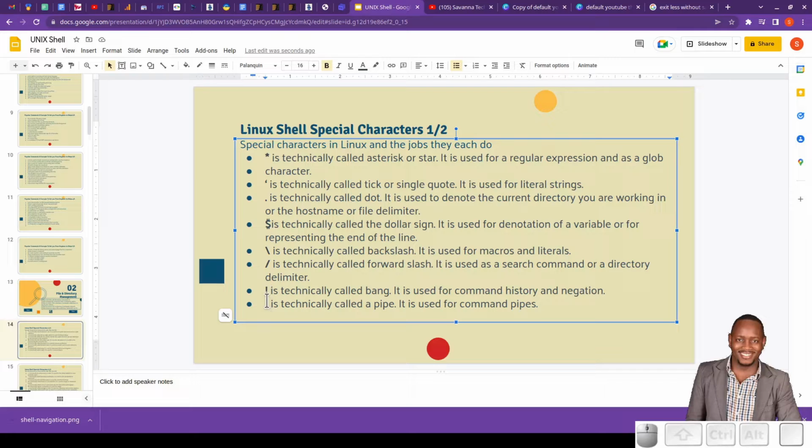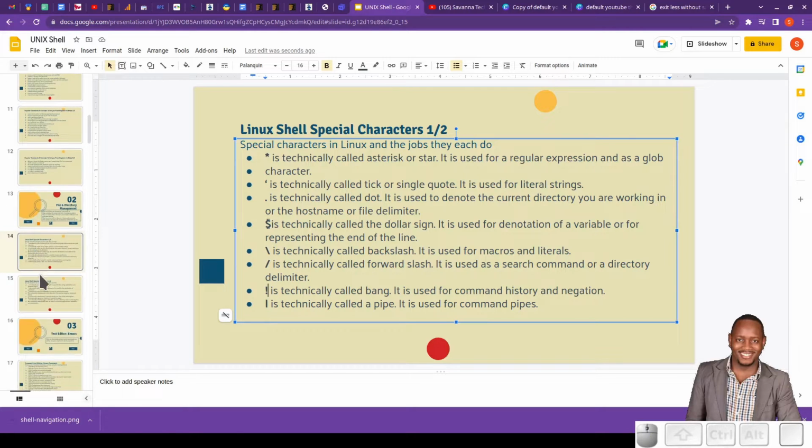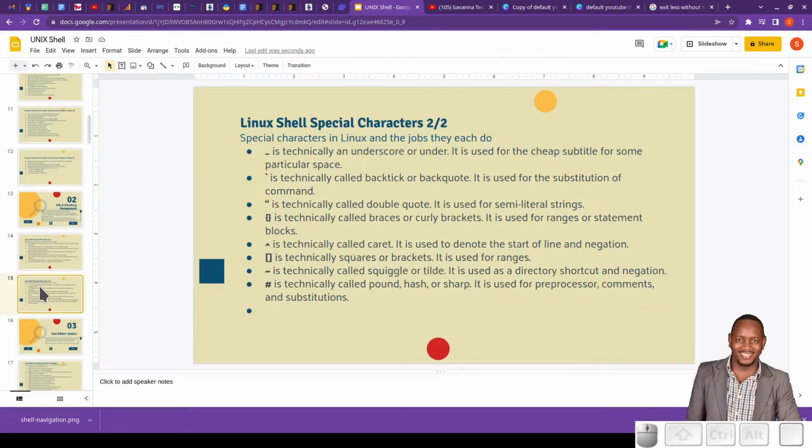And then we have what we call the pipe. It is used for command piping. It's basically used to stream the output of one command to be used in another command. So it's more like a pipe, getting the content from one command to the next command. We'll have a look at that one.